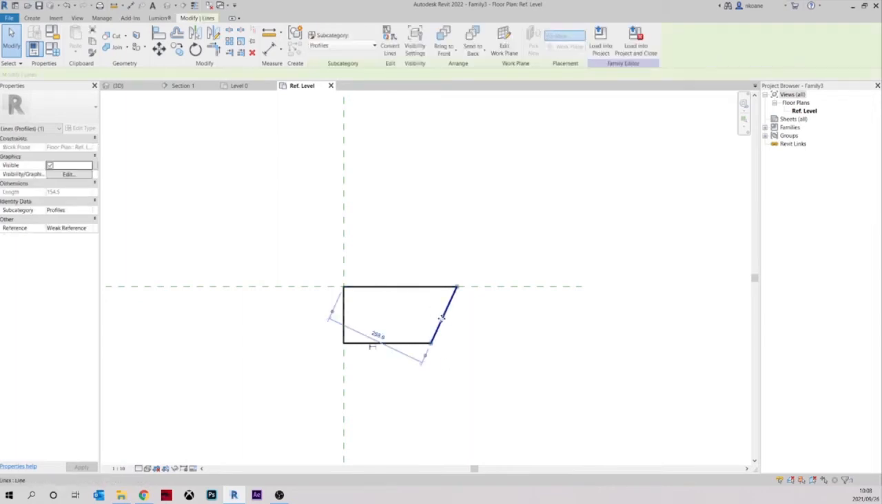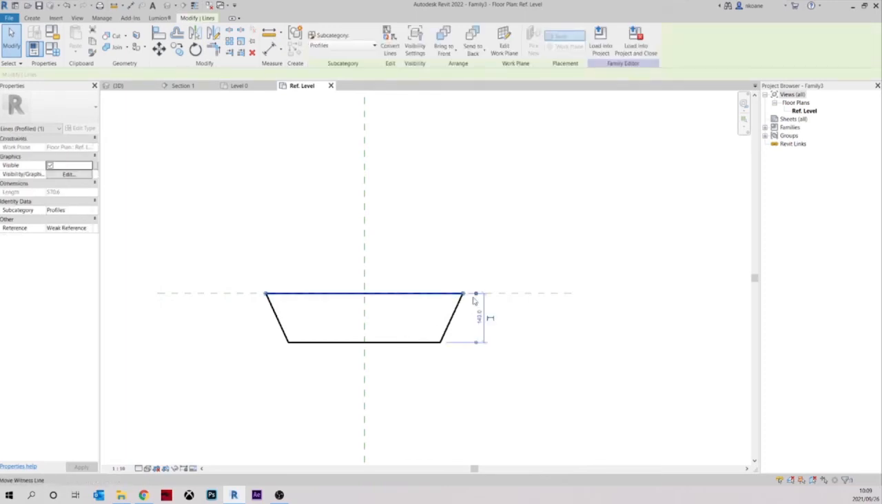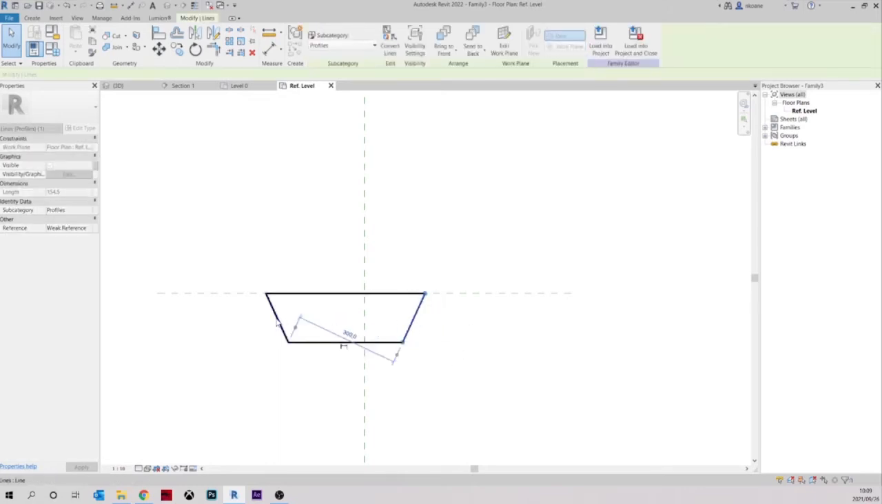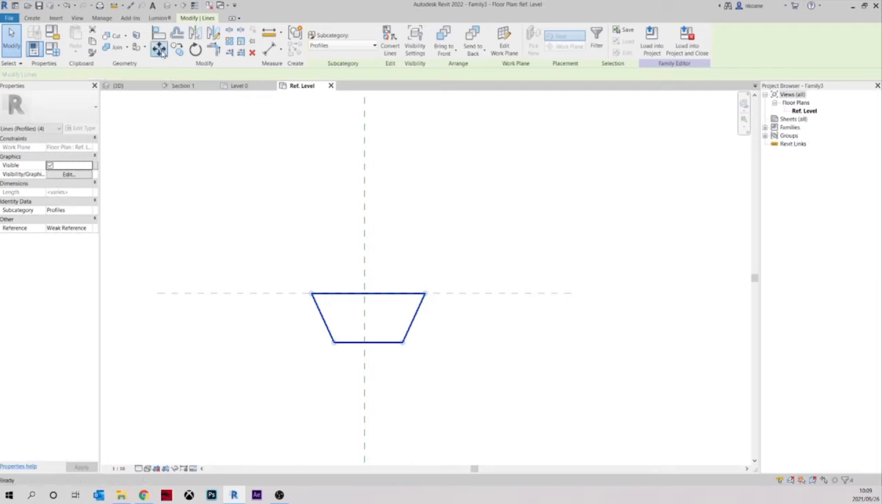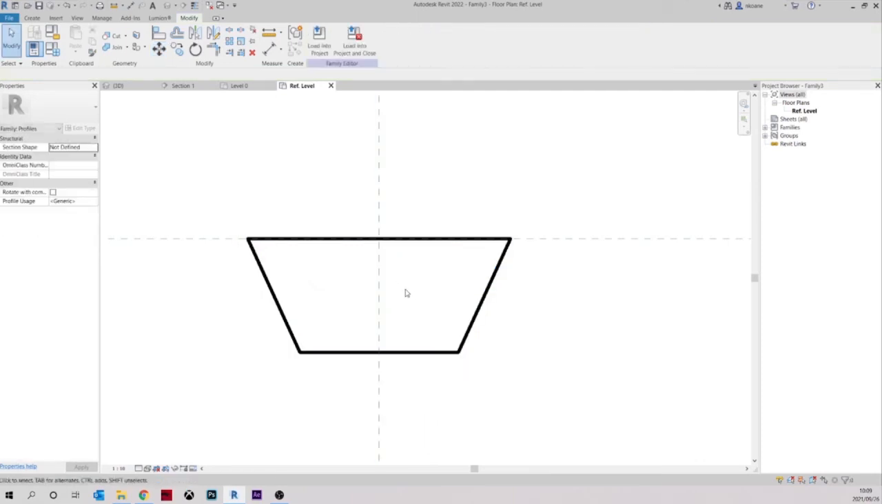So with this one we can do the same. We mirror to the other side, remove the first line, trim that. If this is the dimension that you are looking for your project, 576 for example, you use that, or you can narrow it down to whatever dimension you would like it to be. If I hit tab and select all the lines and move, I'm looking for the center line so that I can center the profile like that.